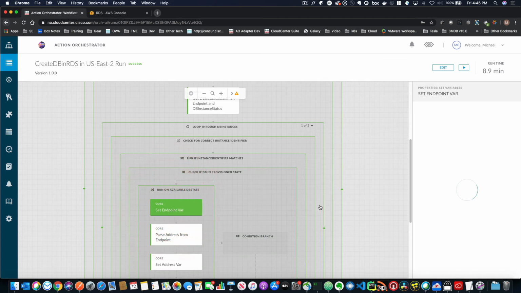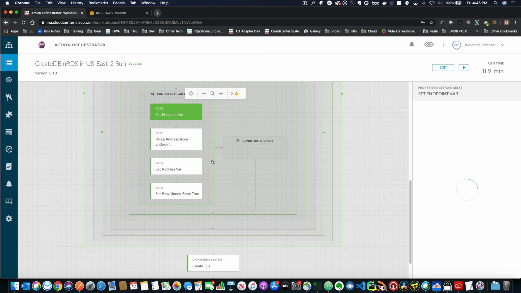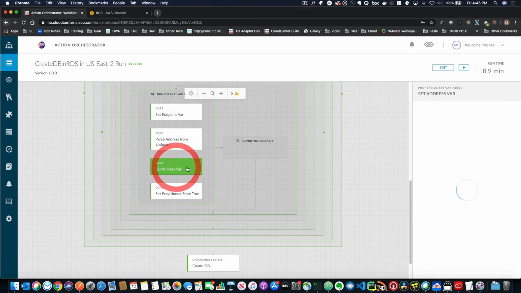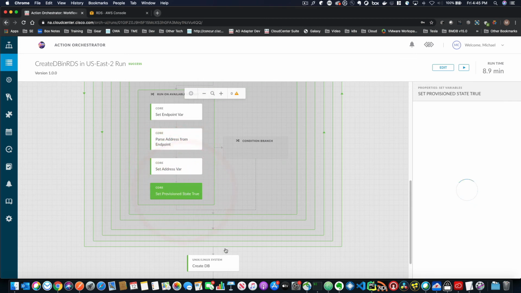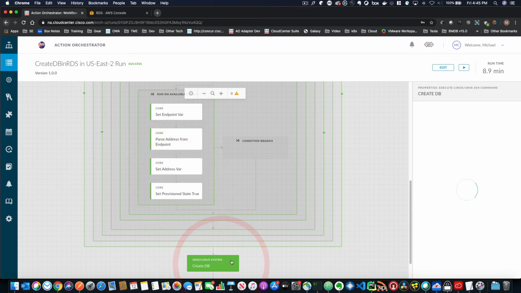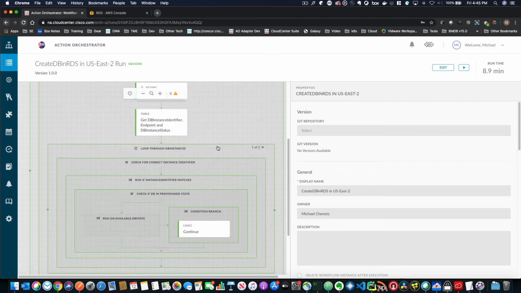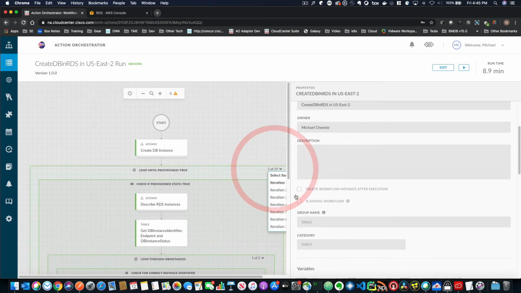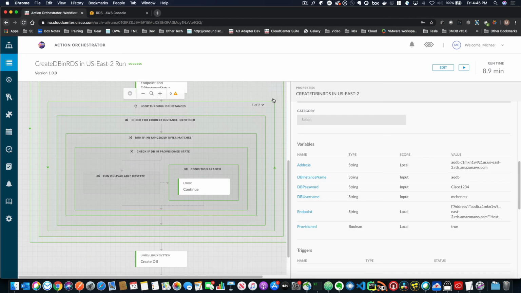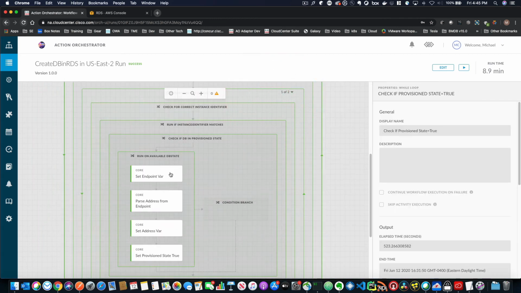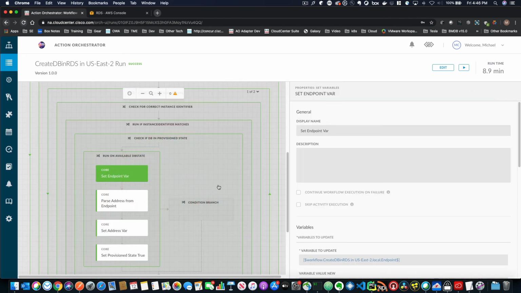So we can see that we set the endpoint address variable over here. Let me just click out of that for a second here. And then we parse that address from the endpoint, and then we set that address variable. So we did a bunch of things here. And then finally what we did is we created that DB. And let me just refresh the screen real quick, because for some reason it's giving me a little bit of a headache here. So, okay, let's go back to 19. That seemed like a little browser issue at that point. And you can see we set the endpoint variable.